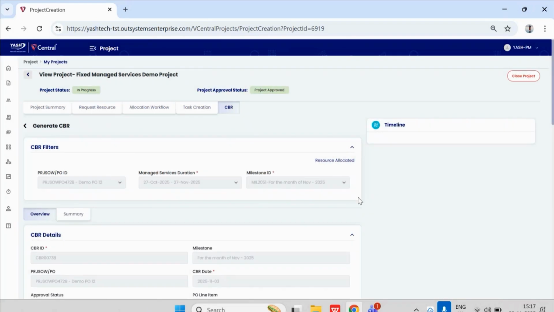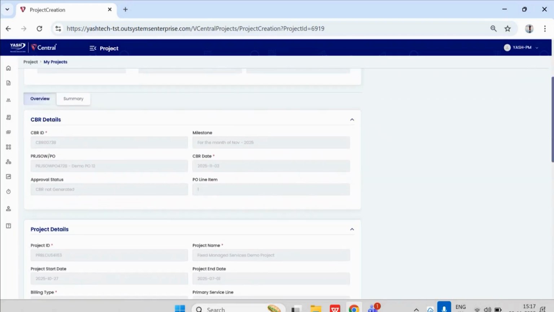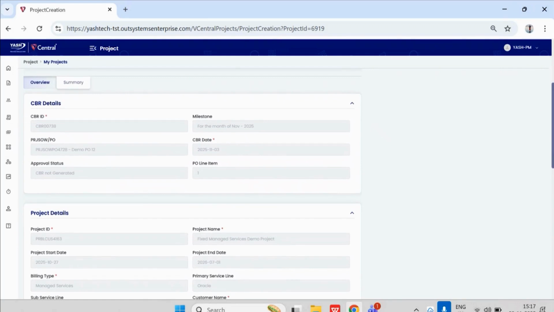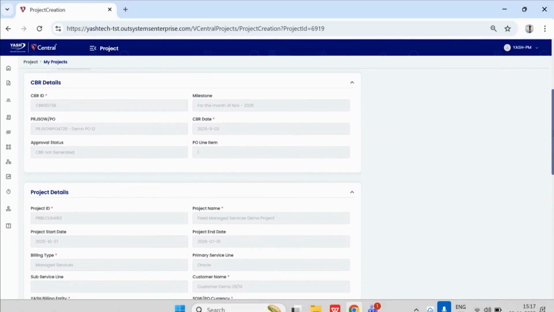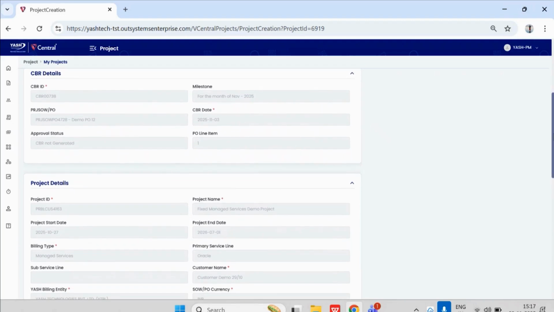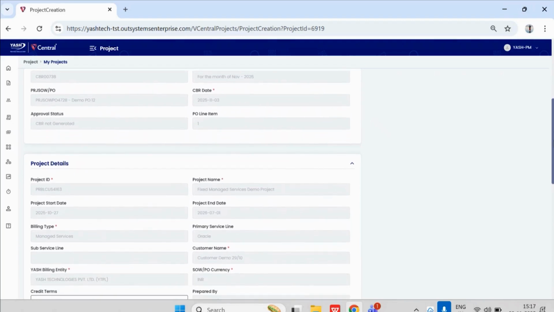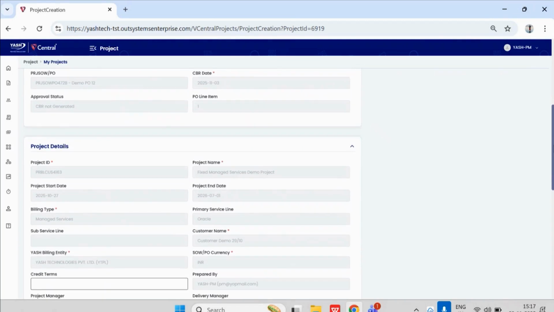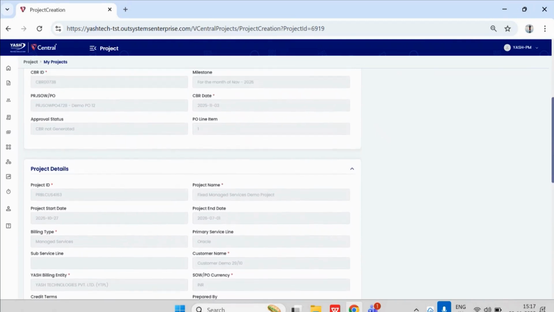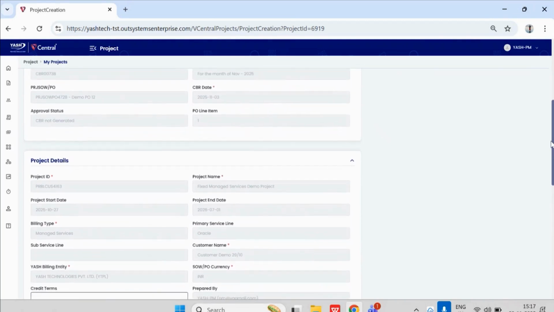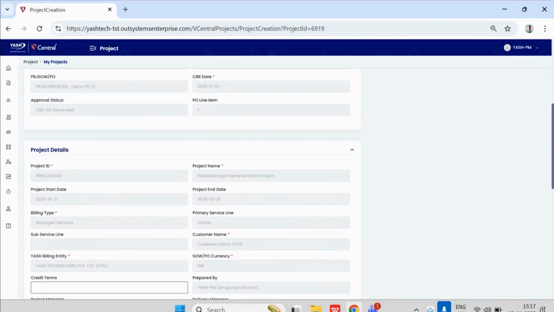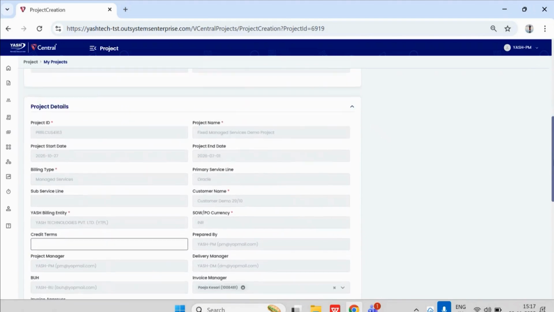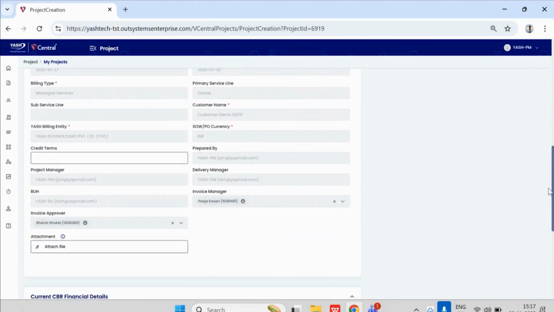And as soon as we click on the proceed button, we'll see two tabs. One is overview and the second one is summary. So in the overview tab, we have the CBR details, which includes the CBR ID, milestone details, SOWPO, PR SOWPO details, and the CBR date on which we are going to generate the CBR. And since the CBR is not generated, the approval status is not generated.